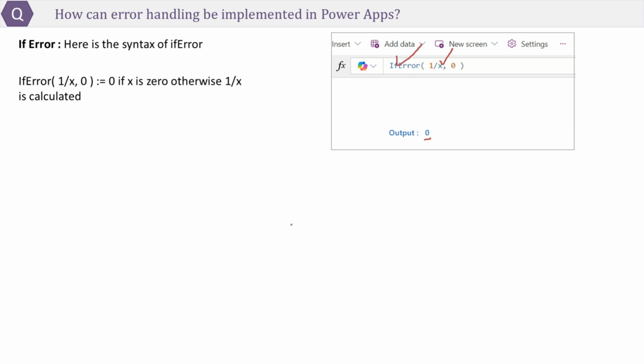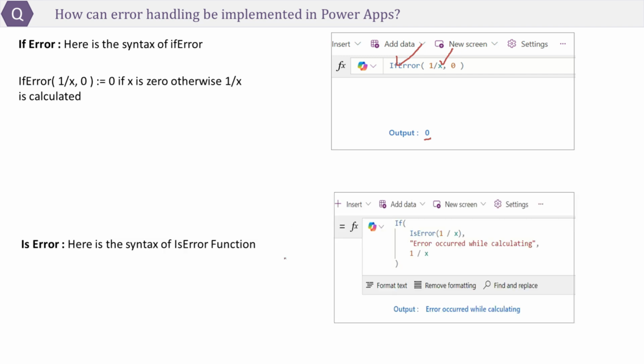The next function is the IsError function. Here is the syntax of IsError. In this example, if 1 by x produces an error such as division by 0, the IsError function returns true and the formula displays the message "error occurred while calculating". In the second scenario, if 1 by x does not produce an error, the formula evaluates 1 by x. So this allows you to handle potential errors gracefully within your Power Apps formulas.